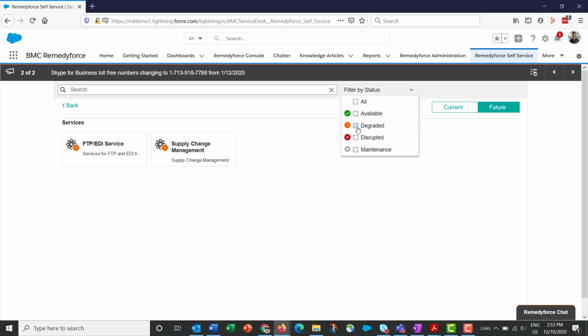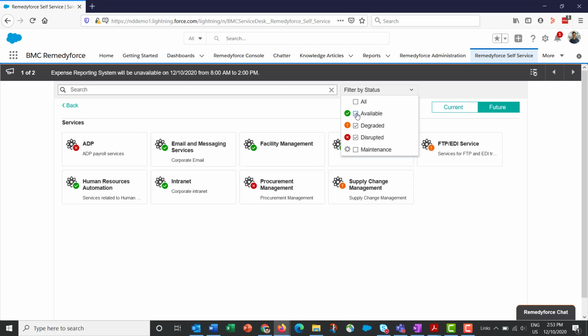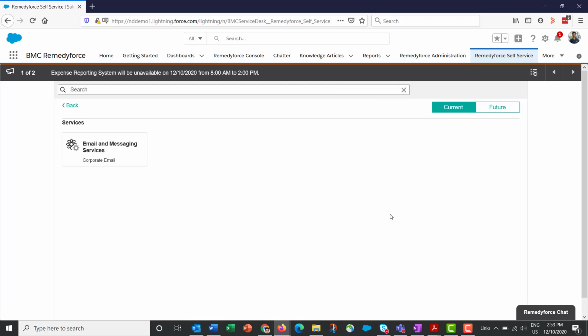If I just choose degraded, it shows me the degraded services, disrupted, and others. There are two tabs here, current and future. The current tab displays the current health of all business services. The future tab shows the status in the future. This can happen if there's planned maintenance for any business service.